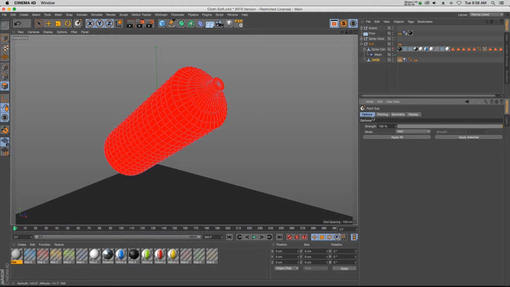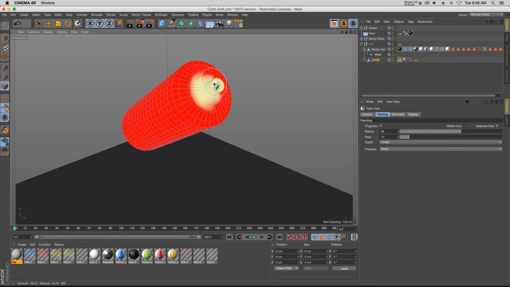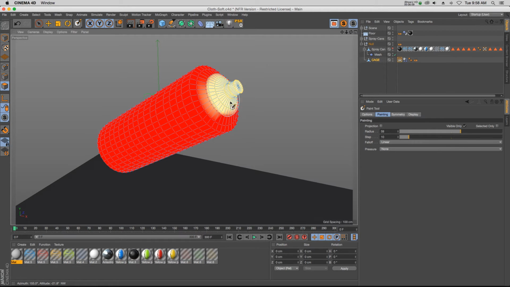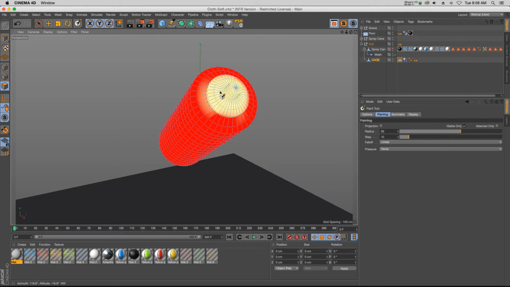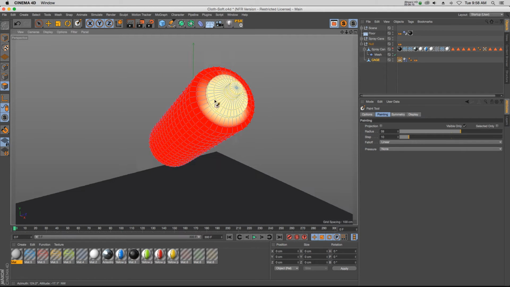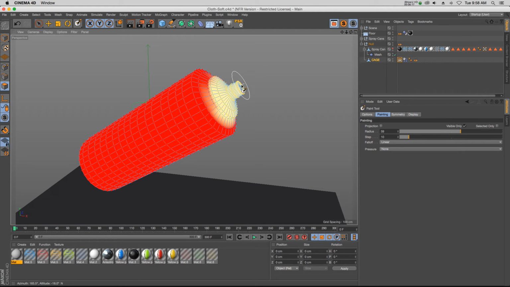So let's check our settings here. We are under Add and 100 Strength. So we should be able to just paint right onto here now. So essentially we want this end plastic piece to not be affected at all by our soft body dynamics. So we're gonna paint sort of just loosely where we want it to not affect our model.